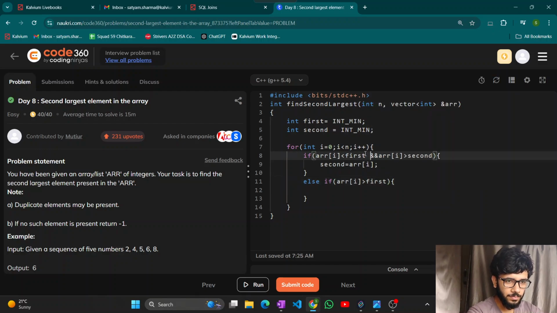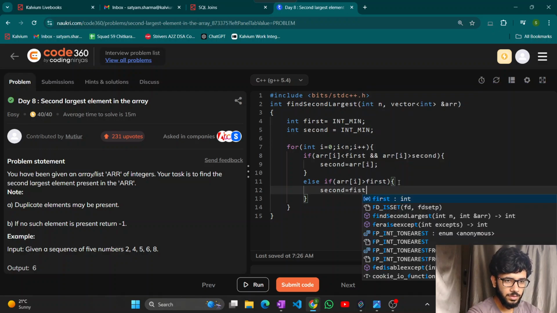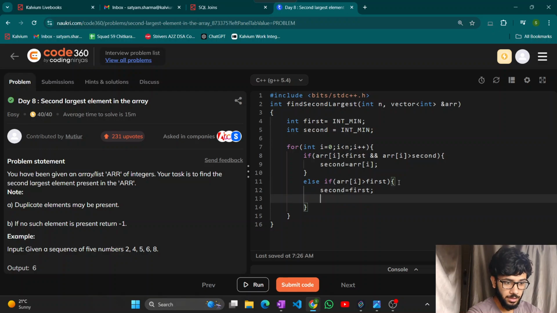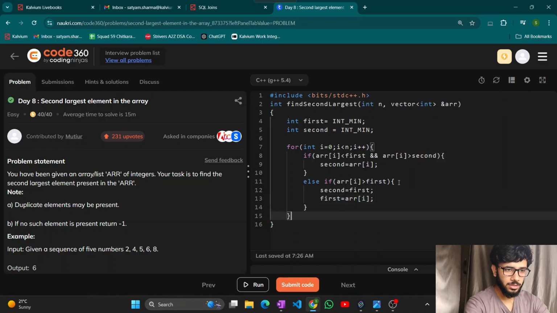Let me give some space here. Yeah. If it is greater than our first, in that case we have to update our second also, because our second will become first, because our first is going to become arr of i. Just simple.